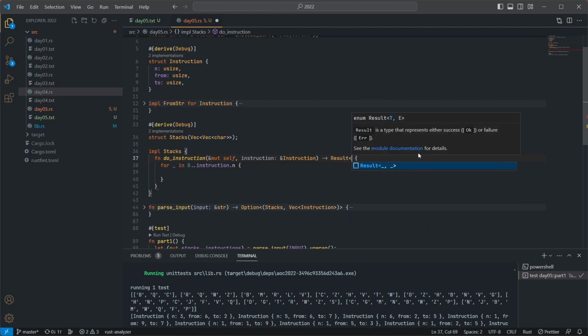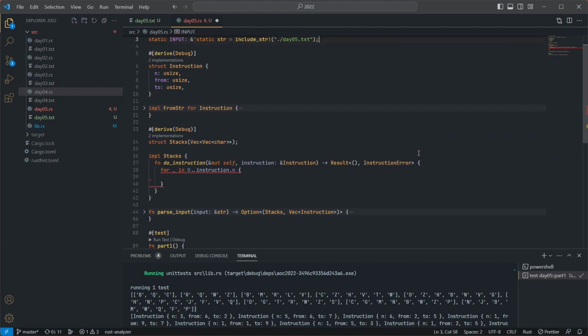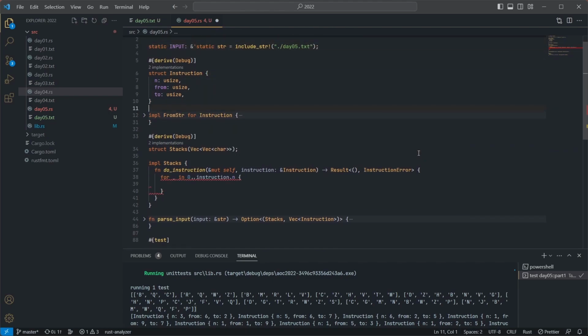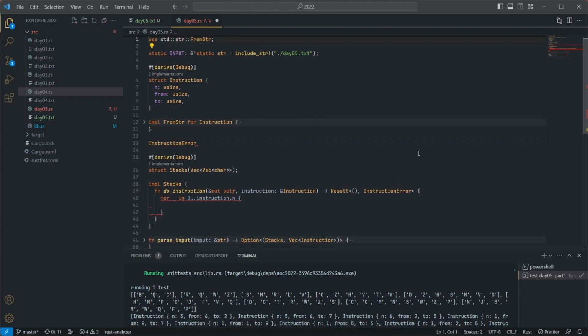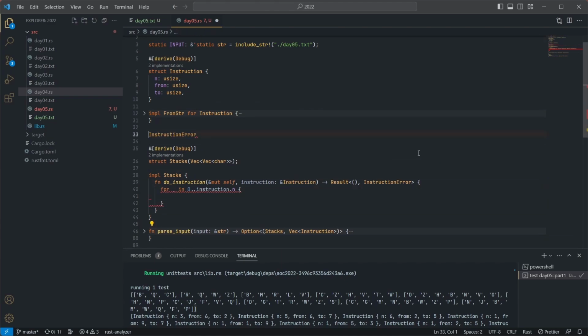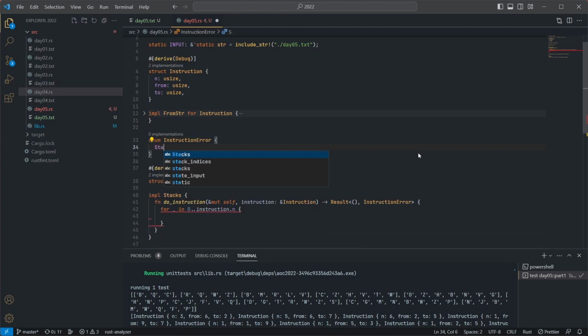Okay, we have to return a result of an empty tuple or an error. I don't know, just some error, I guess. Instruction error. Okay, let me define an enum for instruction error. Let's make this very clear what can happen. Stack does not exist can happen.